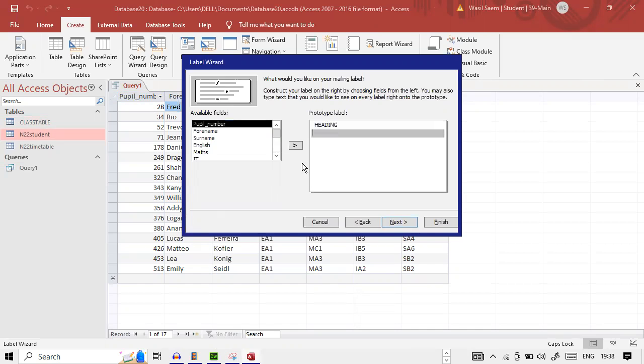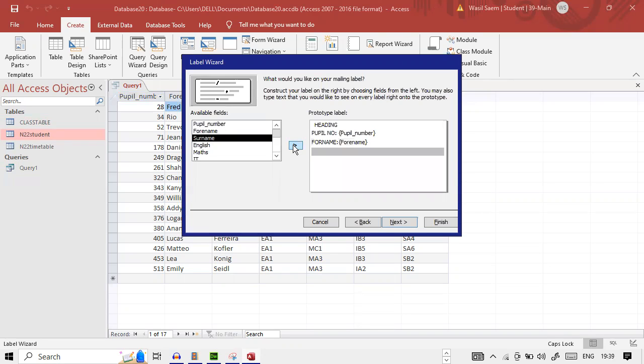I can probably have a heading here. I could press the down arrow key. I can write here the pupil number and transfer the pupil number field here. I can have the forename and transfer the forename here. I can have the surname and transfer the surname here. And just one last one, I can have, let's say, English here, and I can transfer the English records here.